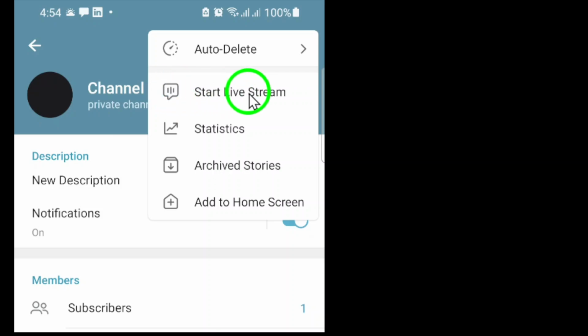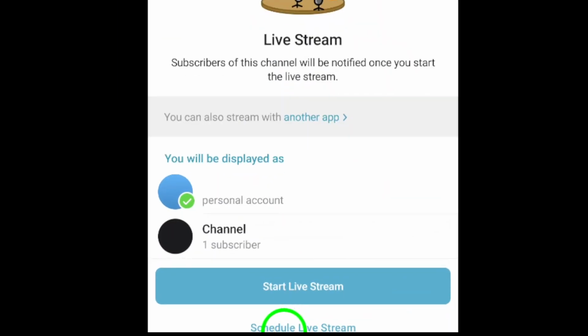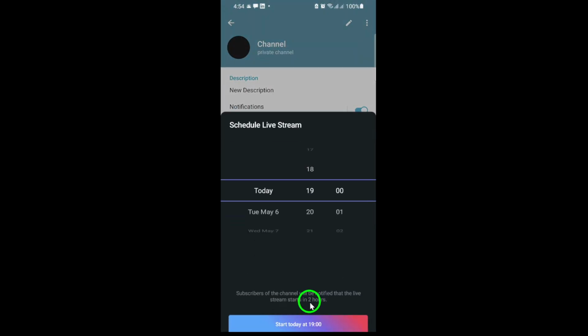From the menu, select Schedule Live Stream. This is the feature that lets you set up a live stream for a future date and time, so your subscribers get a notification and can plan to join you.